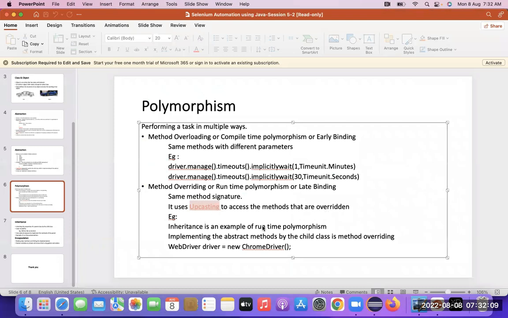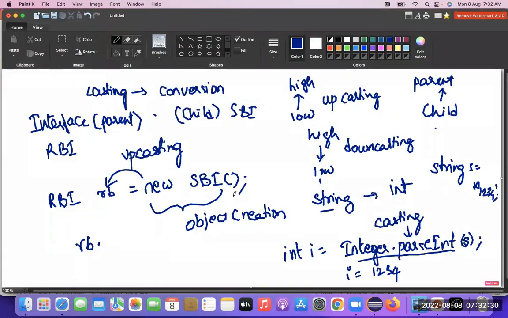So inheritance is an example of runtime polymorphism. We will see what inheritance is. Implementing the abstract methods by the child class is method overriding. This example also, whatever I have given, will come in Selenium concepts, but as of now, we have already seen that. I have shown the example here of RBI and SBI. This we call upcasting. Using this, we can achieve method overriding.